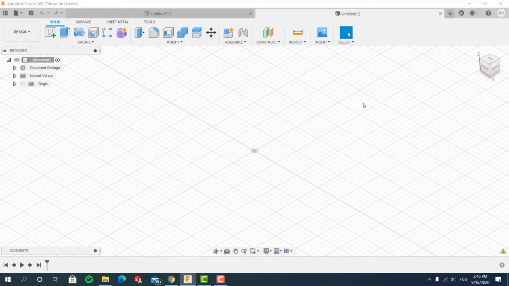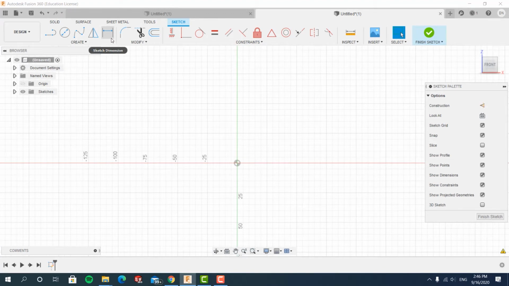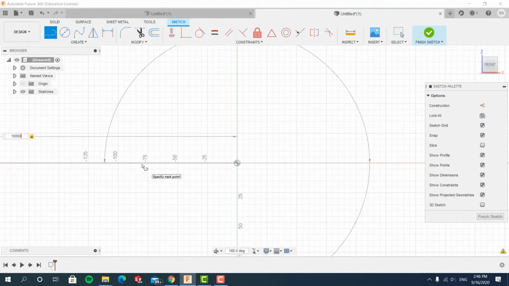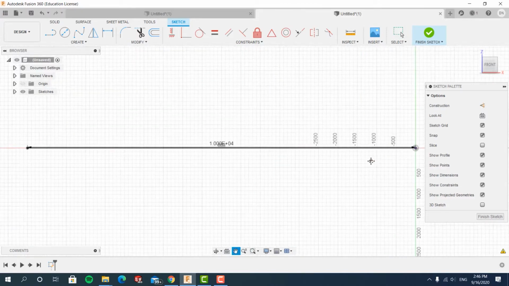Let's start with step 1. Normally, we'll start by creating some infinite lines horizontally, which will represent the surface that your robot will stand on, which is the floor. You need a few of these lines to represent the different views.